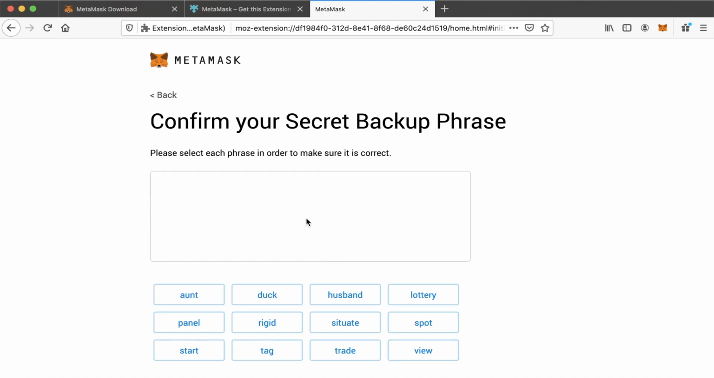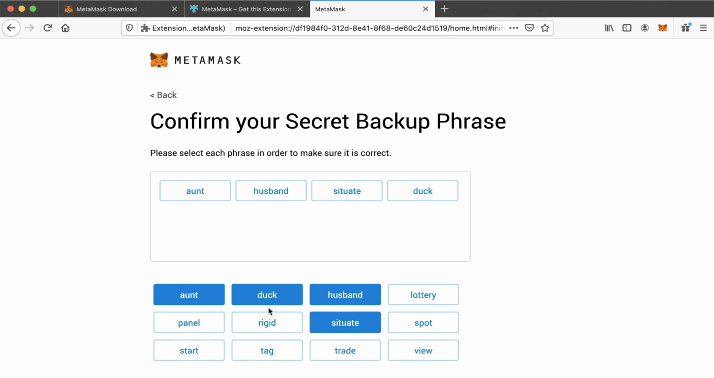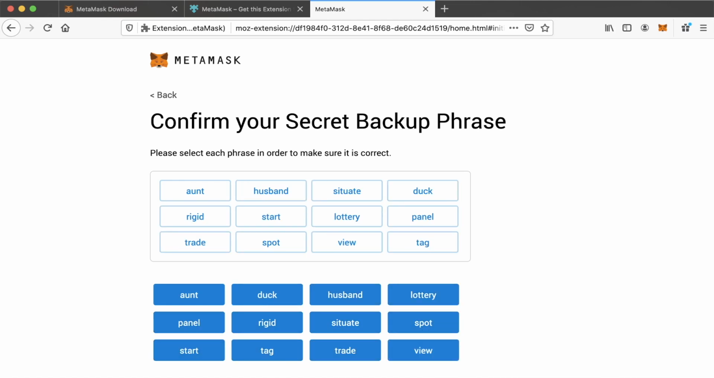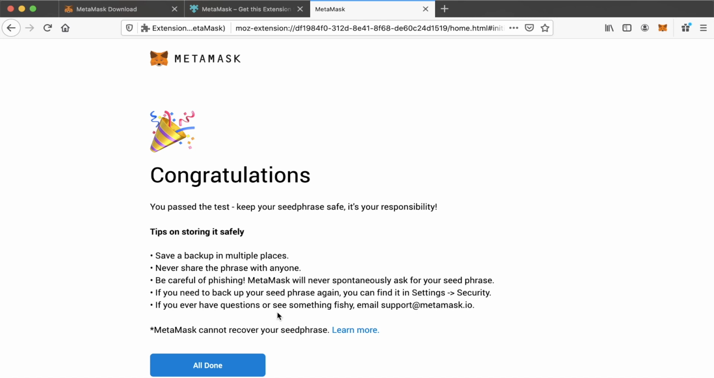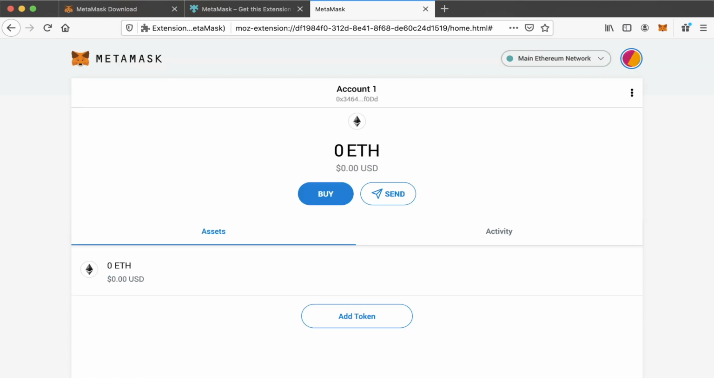I'm going to click next, and now it's asking me to confirm it, and it's giving me all of the words there, but I'm going to have to now put it in the order that we just saw it in. And there we go, confirm. Congratulations. So it tells you here the tips to storing it safely. You can read all this in your own time. But like I said, it's a very, very important step, because if you have, let's say, 50 Ethereum in total in Ethereum Gold and you don't have your seed phrase and you can't access it, you won't be a very happy person. Anyway, right, let's move on. So we're going to click all done. And there we go.